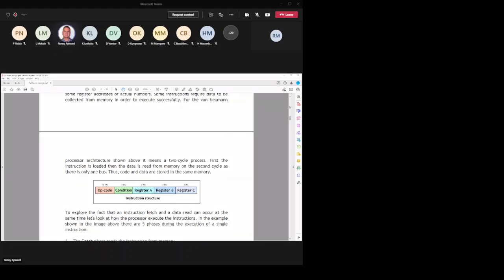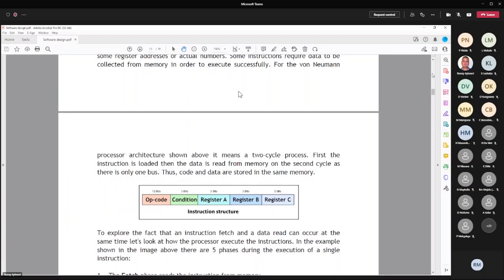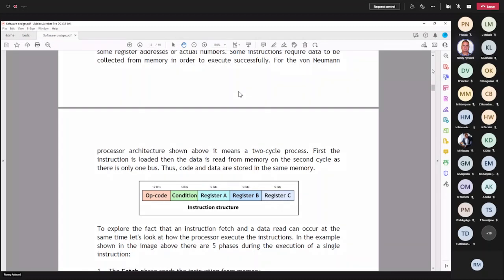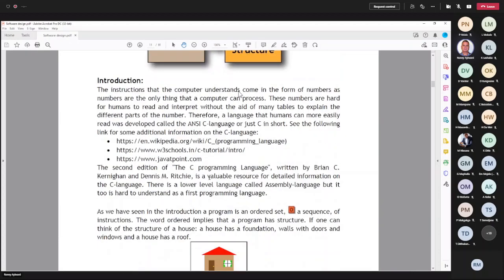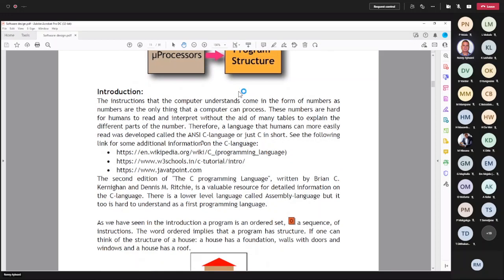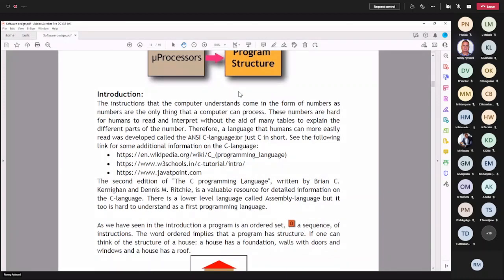What are we busy with? We are busy with developing the knowledge of understanding a language, which is easy for us as programmers to understand, and then convert that into something which the microprocessor can understand. And in particular, what we are going to do is we are going to learn the ANSI C language to assist us in that.